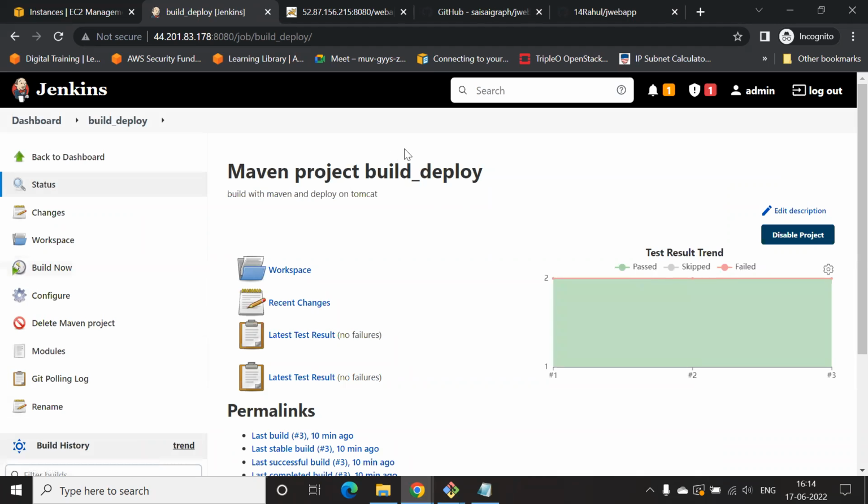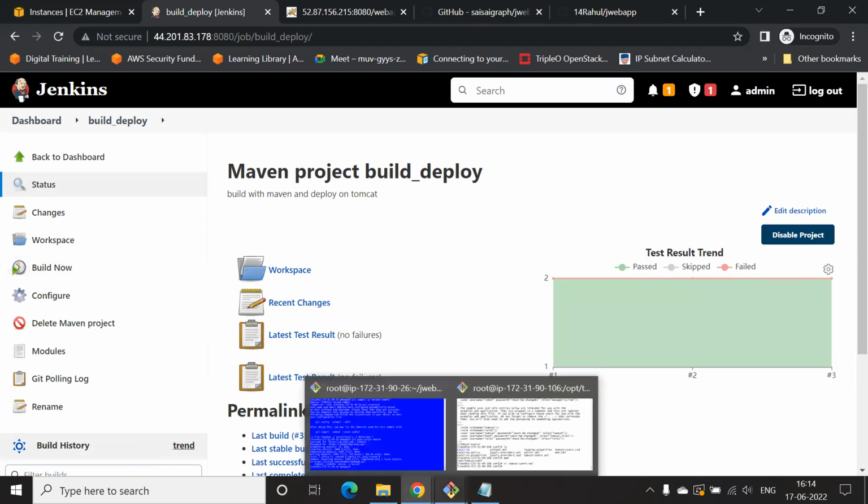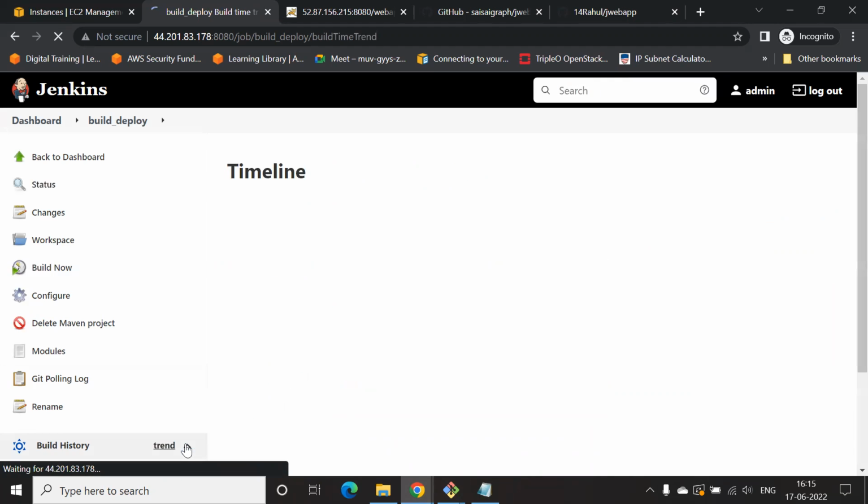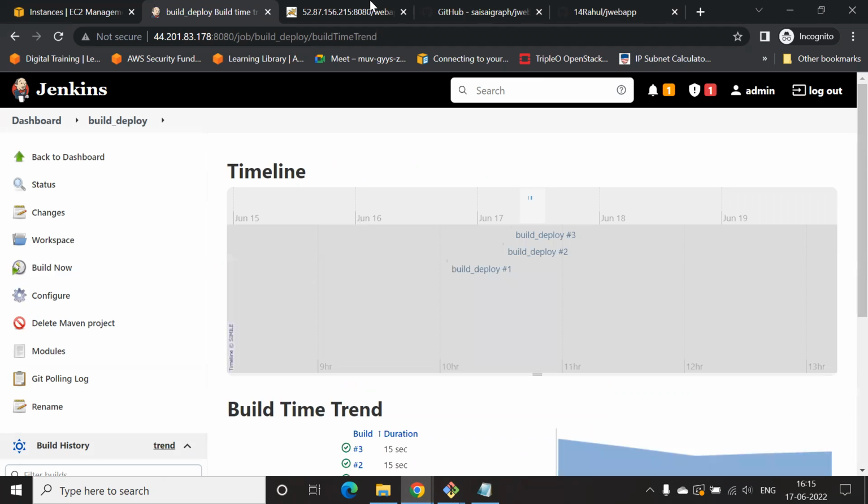Now what you do is, okay, let's take a look at the trend. Click on the trend. Let's see if it's automatically picking up anything. Scroll down because it is 1 minute.